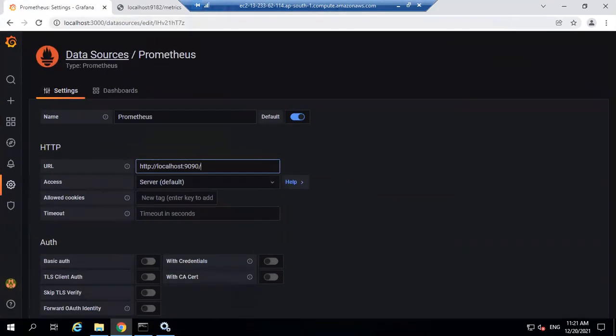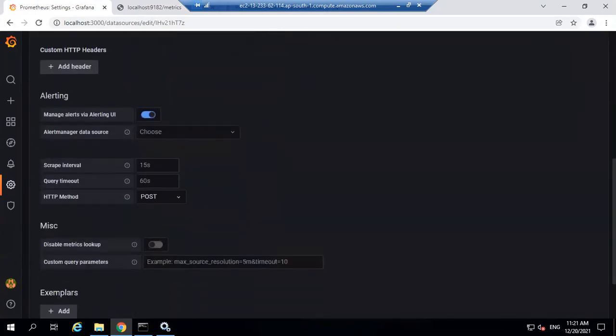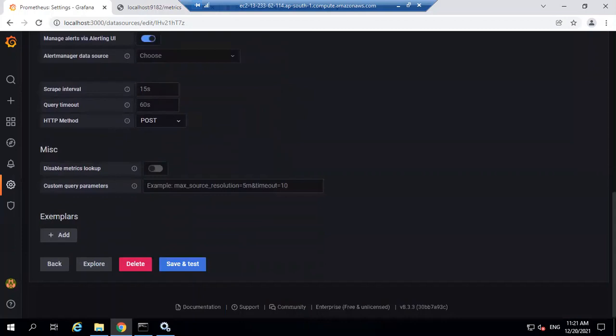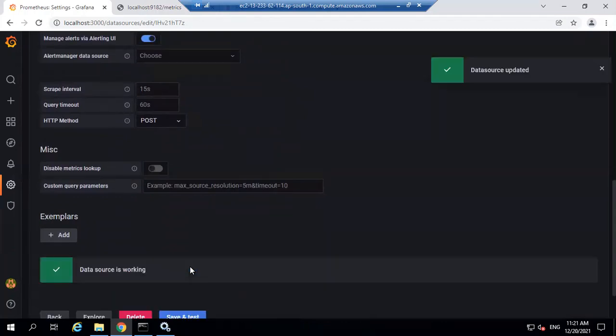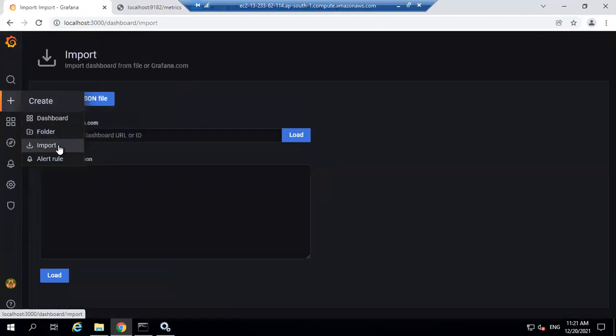Then if you scroll down, you can see save and test. So click on save and test. So you can see data source is working and data source added. So now go to the home page and now you can see the plus icon. So click on plus icon and click on import.